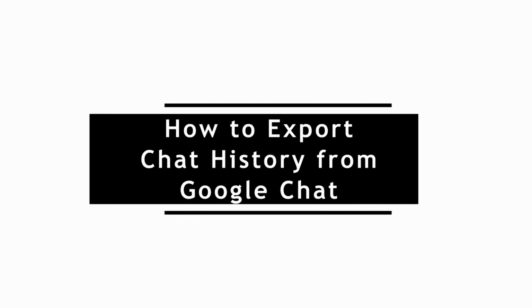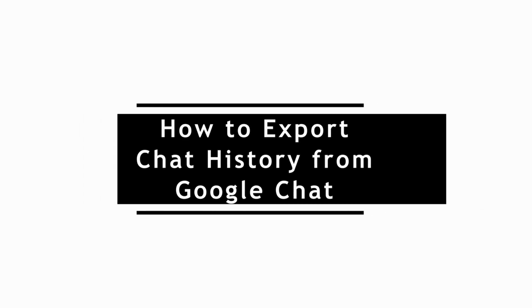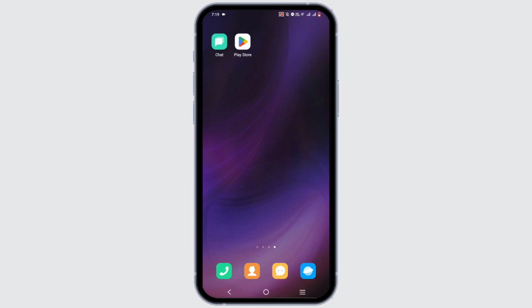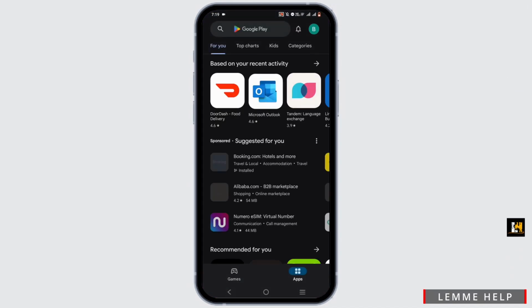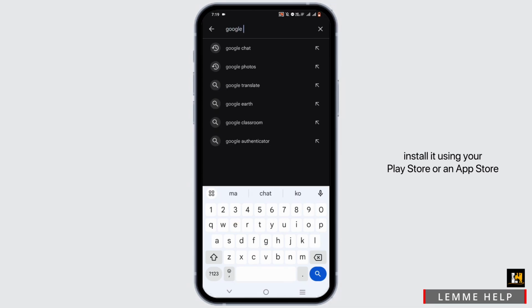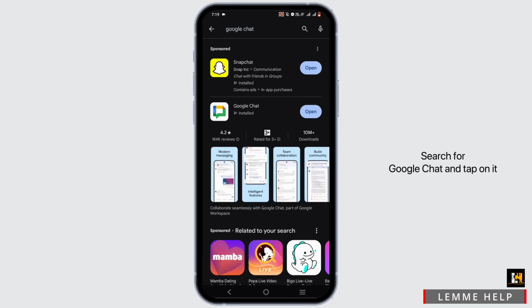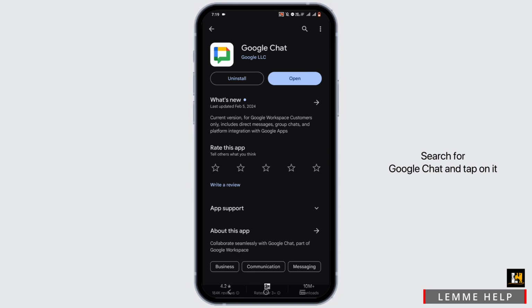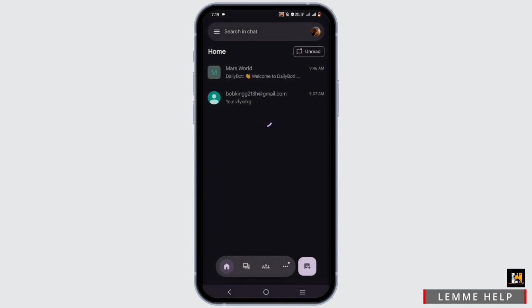How to export chat history from Google Chat. For this, tap open your Google Chat application. If you don't have this application, install it using your Play Store or an App Store. Search for Google Chat and tap on it. If there is an update, leave it for an update, then tap on Open.